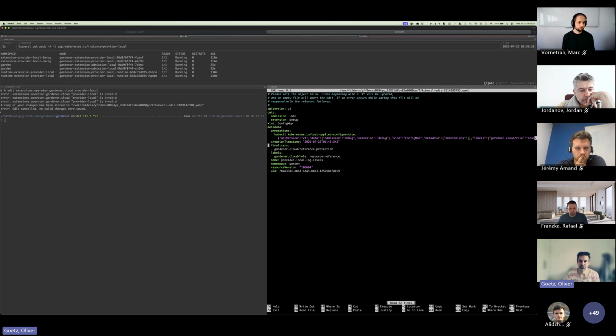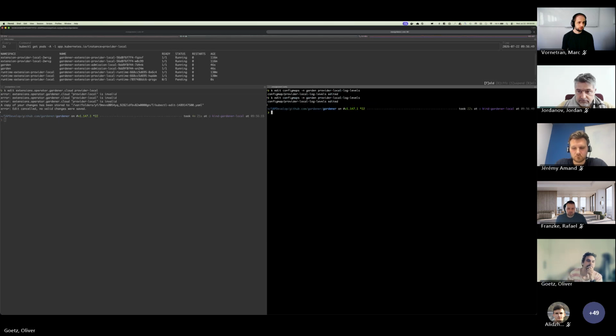The same we can do, of course, for the extension part. Now we expect that the runtime extension is restarting, but also the real extension here on the seed. And you see both extension pods are rolling and getting the new log level.